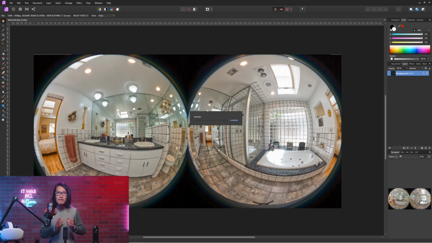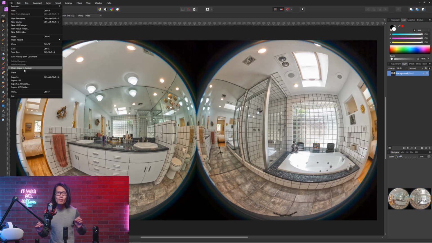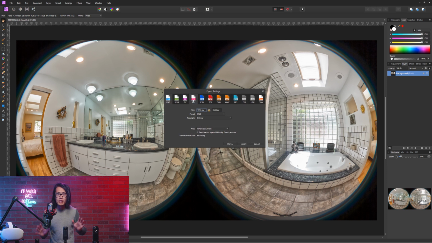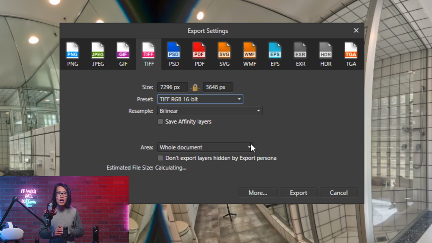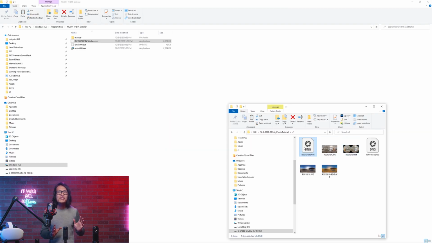Now go ahead and hit File, Export. In the export settings, make sure you use the preset TIFF RGB 16-bit to get the highest quality render for the next step. Hit Export. Please make sure your exported TIFF file is in the same folder as the DNG and JPEG file from your Ricoh Theta Z1.